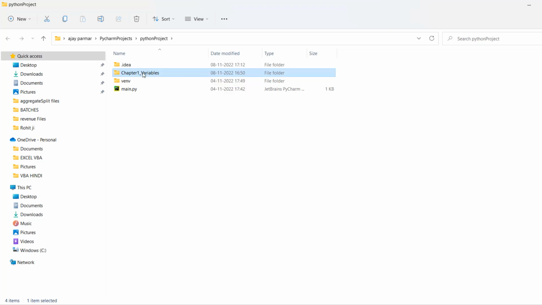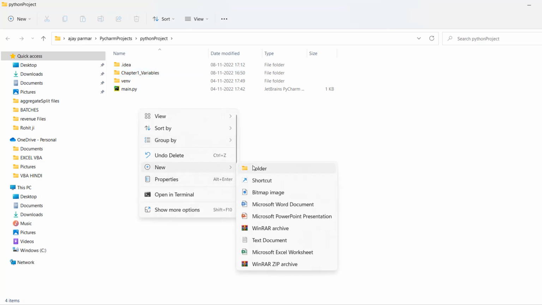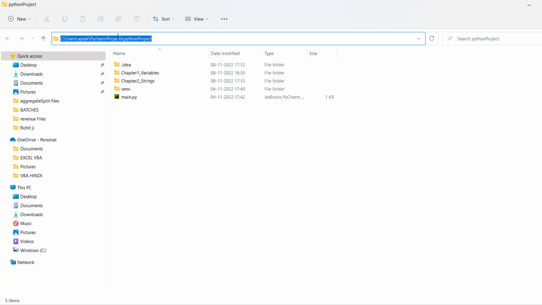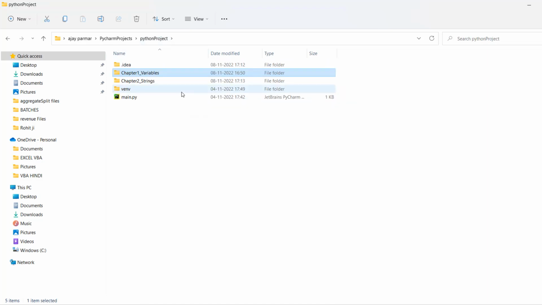So this is the first chapter we have done, and now what I'm going to do is right click here. Automatically you will see all these folders in your PyCharm also when you do all this. We're going to talk about strings now. This is the path where PyCharm installed by default; I did not change it, so it's a very simple process. I've just created a shortcut of this path, and this is where you find all the lectures we have discussed so far.